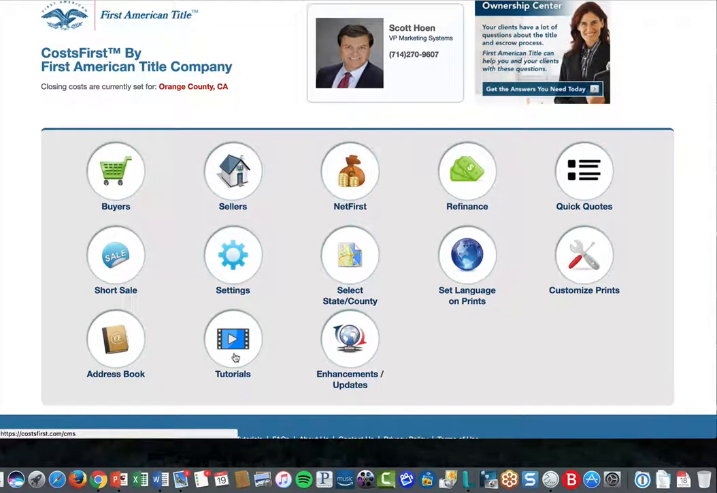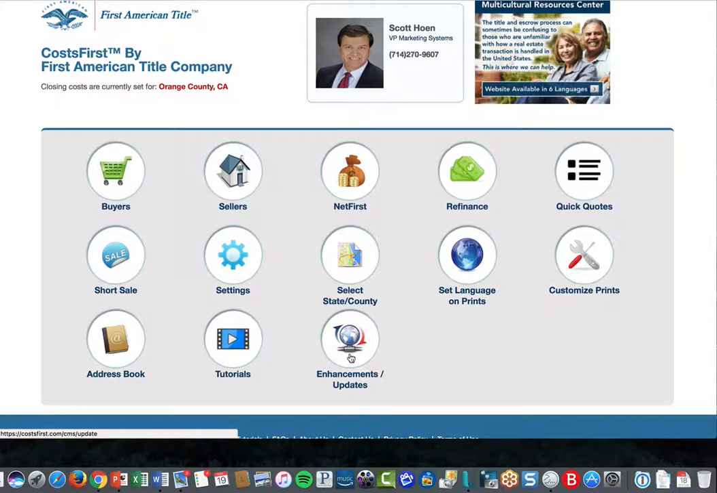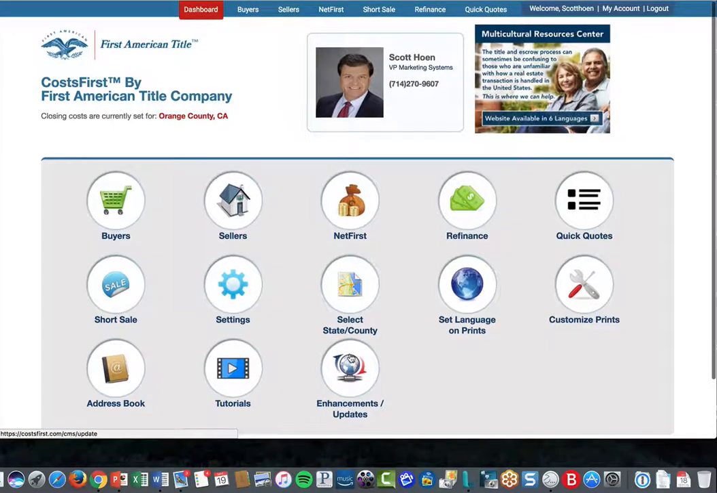And then you've got the tutorial videos that cover a variety of different topics regarding the tool that you can always look to. And then we have an enhancement update list that keeps track of the major changes with the program. That's it for this overview of CostsFirst. We'll drill down in the next video on how to customize the settings within the application.